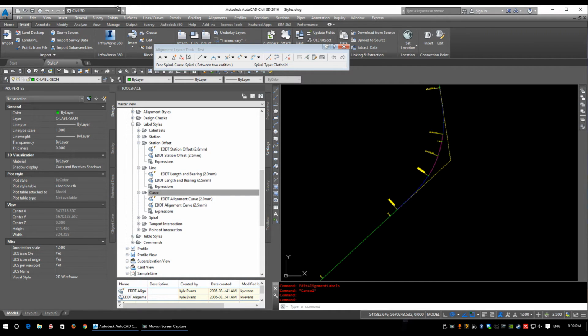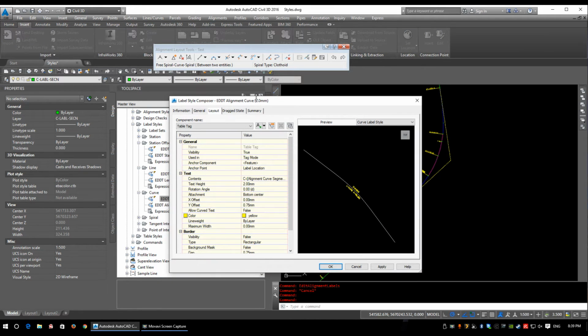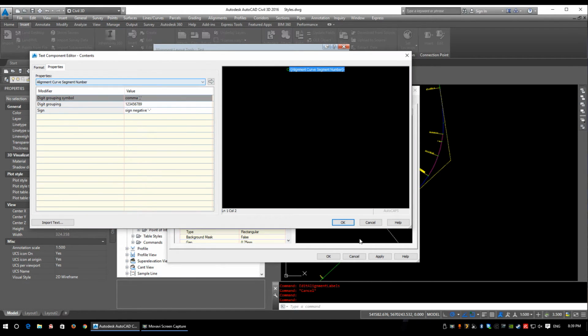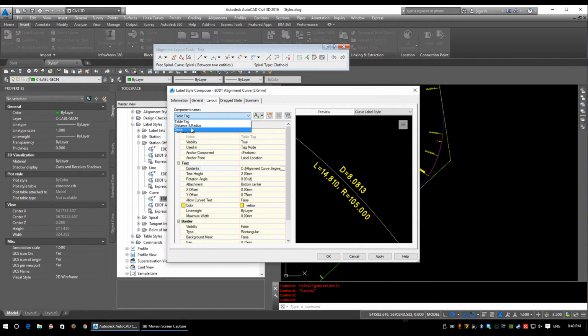We can also do curve labels. Under the curve labels for the alignments, again, same as the parcels, same as the curve labels under general. We're just going to take a quick look at one here. And again, distance, length, and radius here. And if you're modifying the table tag, so distance, radius, and delta, distance, radius, and delta.